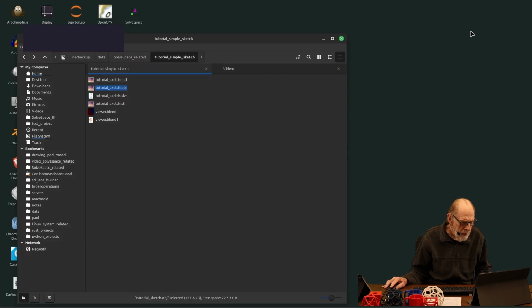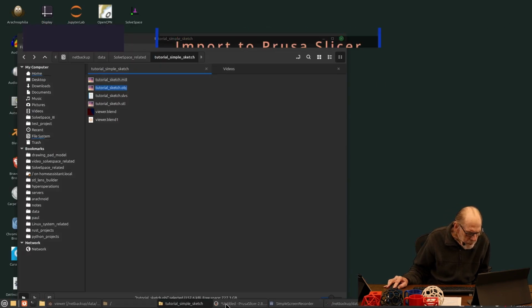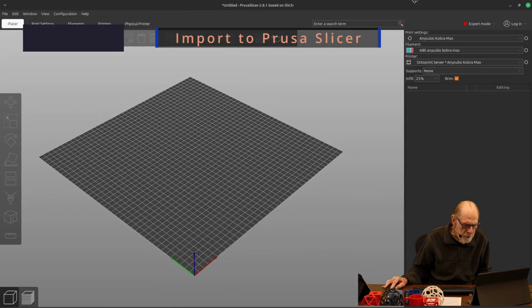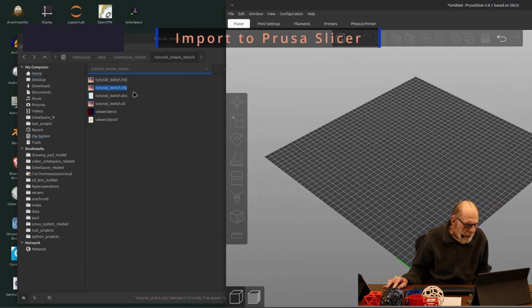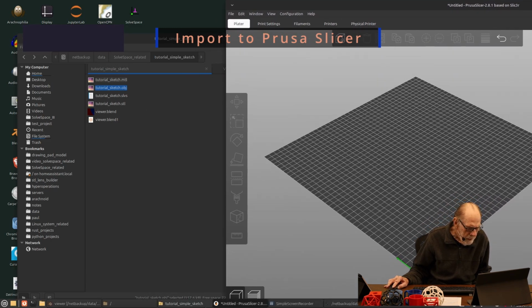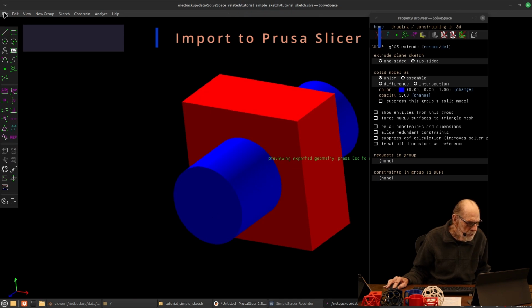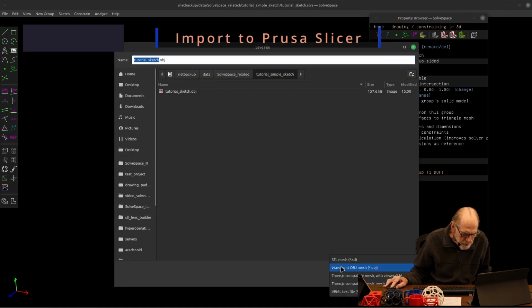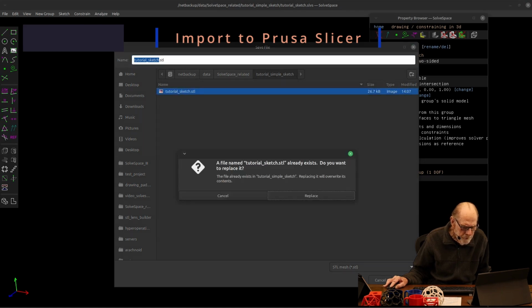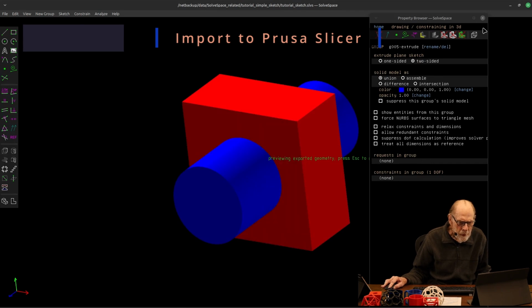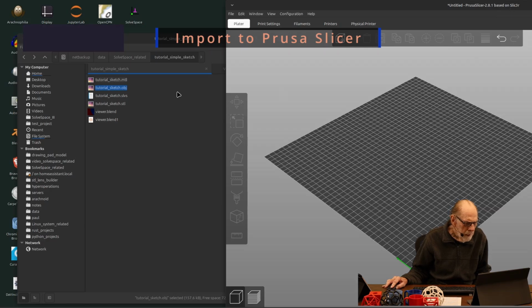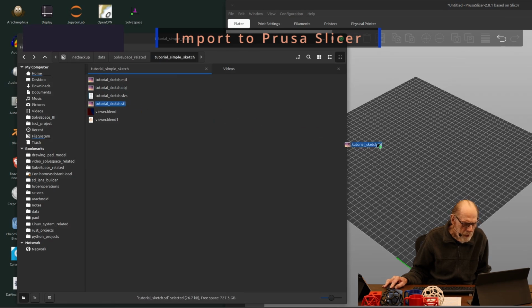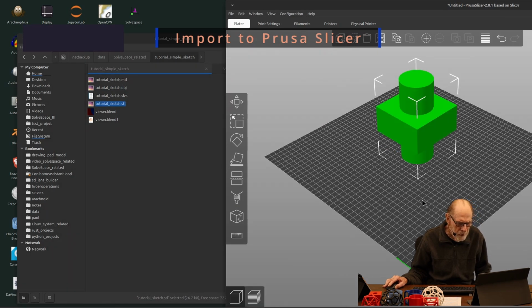In the same way, I'm going to run Prusa Slicer, which is a slicer program for 3D printing, and I'm going to, wait a minute, I'm going to also save this in a way more suitable for 3D printing. I want an STL. Now, I have the STL here on my list. I'm going to drag it into Prusa Slicer.